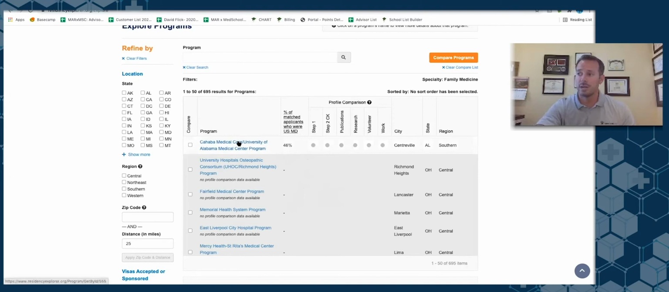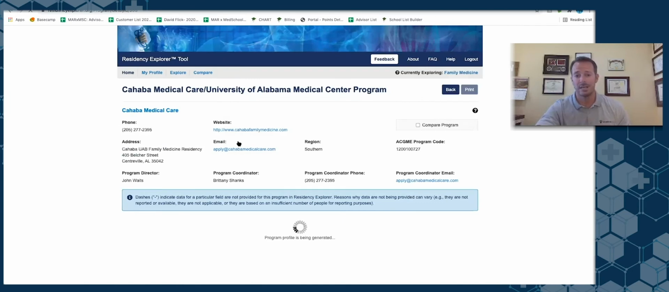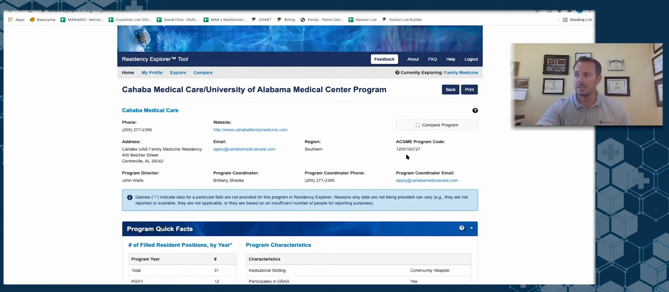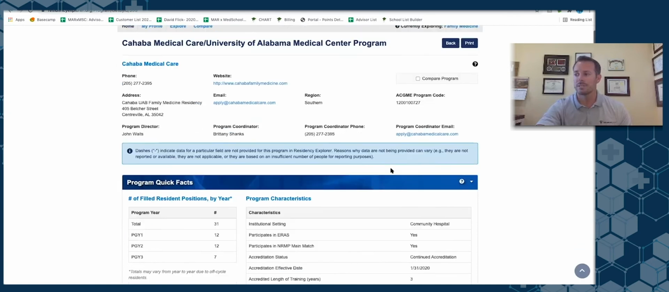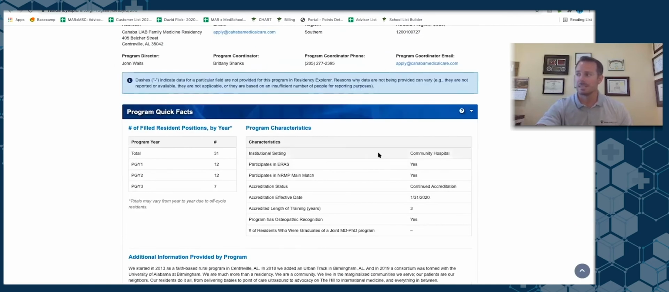You can actually drill down and open this page up and it's going to give you a ton of granular information so that you can see how many were IMGs, how many were MDs. This is the central location to explore programs. It's got all the contact information, so if you want to reach out to the programs, it's got the ACGME program code for reference, and it's going to give you tons and tons of data here.